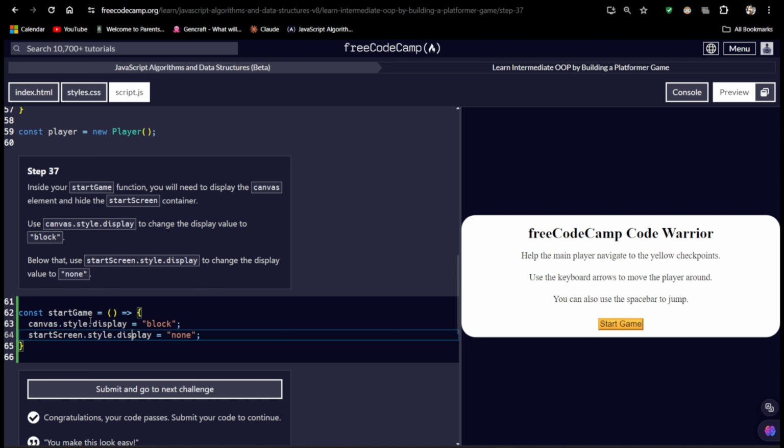So perhaps let's take a step back. In our start game arrow function, we have two statements. The first one is canvas.style.display. So we have a style property that has a property of display, and this property is used to access the CSS and manipulate it from the JavaScript.